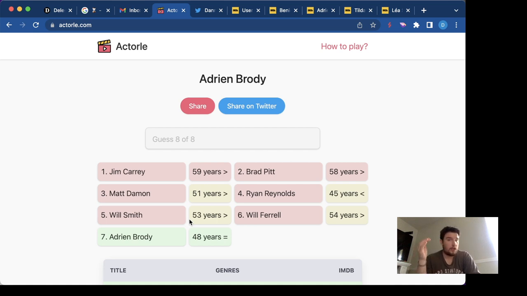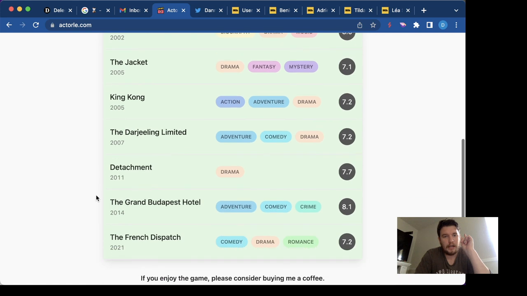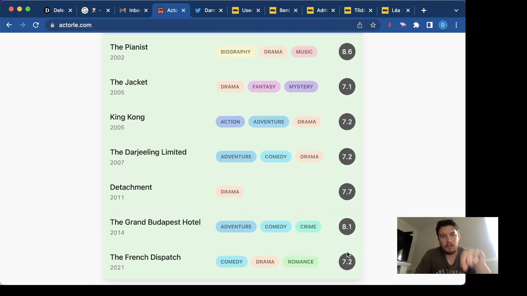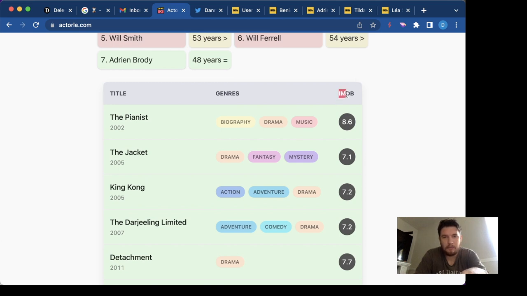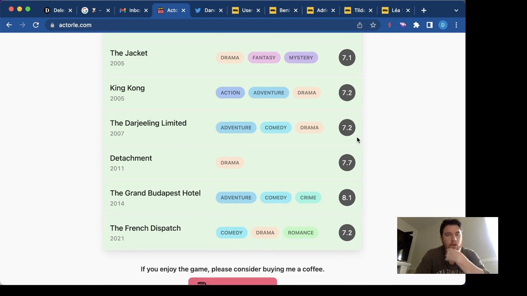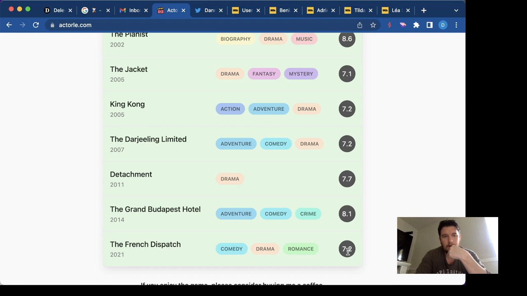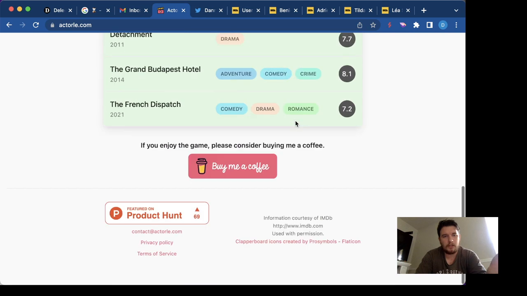What's your solution? Actorle, guess the actor in the movie game, which was really fun and really stressful under time conditions. Let me tell you how I cheated though. I knew that you were getting the data from IMDb, so I knew that I could probably, through process of elimination, just match the genres and the years.